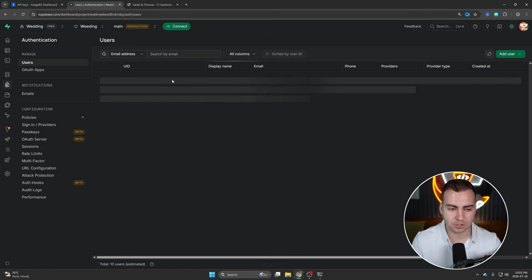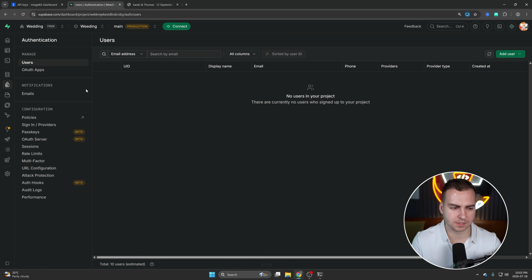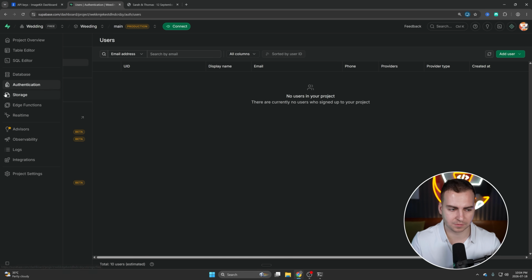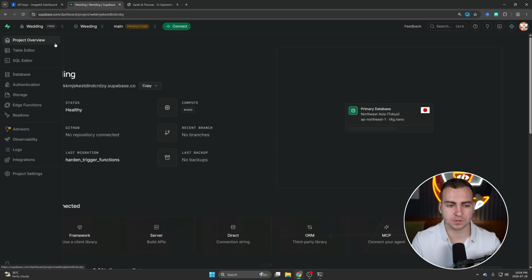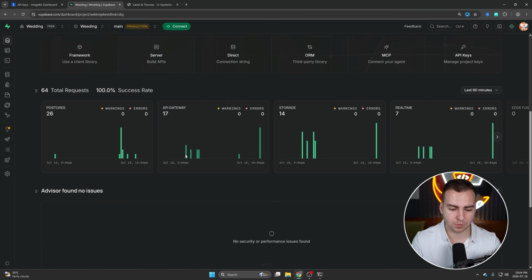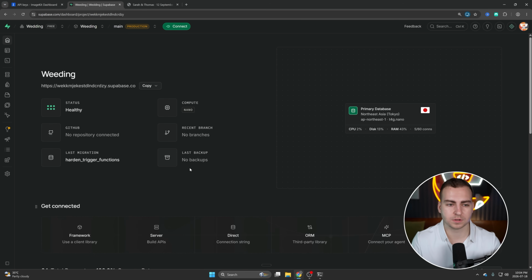We can view the authentication setup. I believe it's doing user emails and stuff. It will do that automatically. Storage, edge functions, real-time, all of this stuff you can use from here. You don't need to view it from the portal, but you can obviously if you want to, but because it's directly connected to Claude, it can control that.